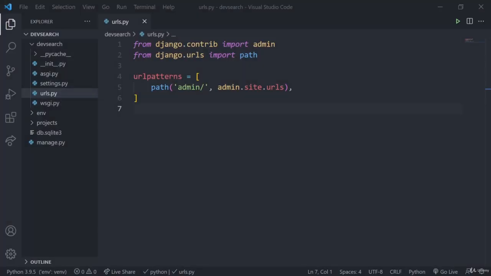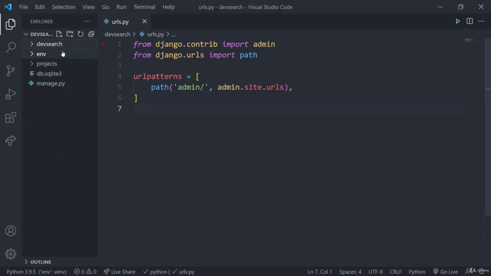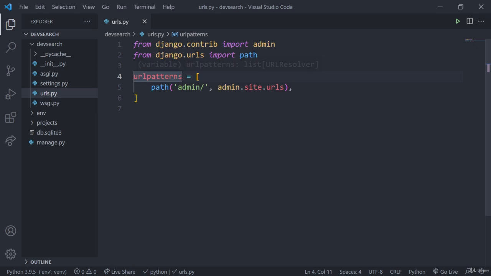Okay, so let's talk about URLs and views and exactly what they do and how they work together. So I summarized this file briefly in the last video, but in our root file here inside of dev search, we have a file called urls.py. Now this file has a variable, which is a list, and this is in charge of the URL routing system of our entire application.